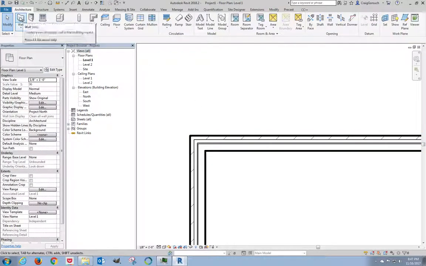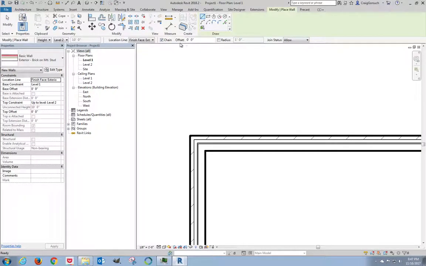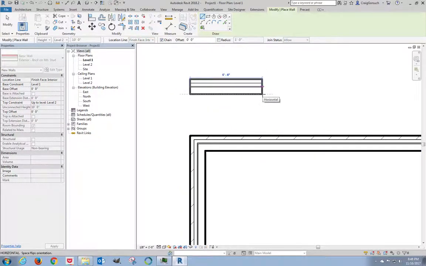So if I go back and create another wall, but instead of my location line being the exterior finished face, it's going to be the interior finished face. As I draw the wall, you'll see I'm drawing it from the inside edge of the wall.